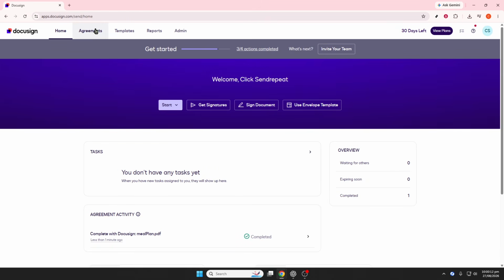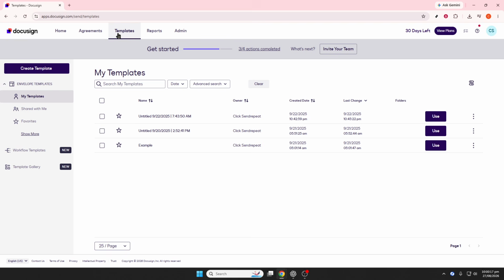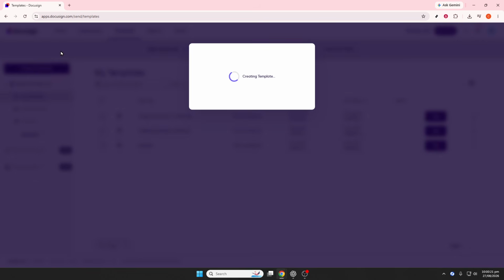This is the file where your fields will be placed automatically, so make sure you're working with the correct version before moving on. Next, add your recipient roles. For example, you might have a client and a company representative. If your workflow requires documents to be signed in a specific sequence, set the signing order now. This part matters because every field you place later needs to be assigned to the correct recipient.